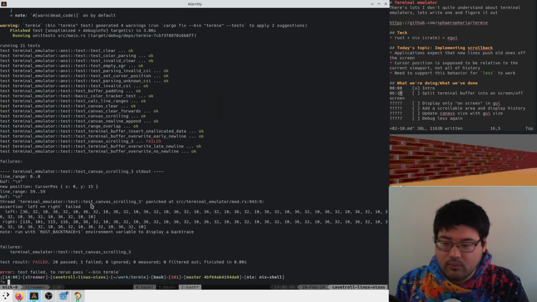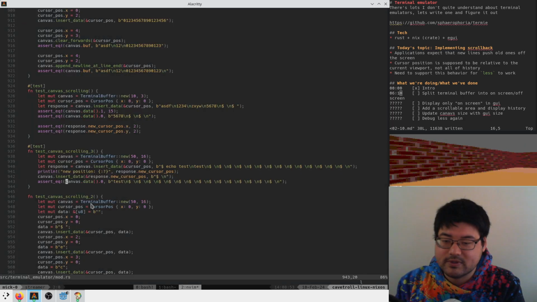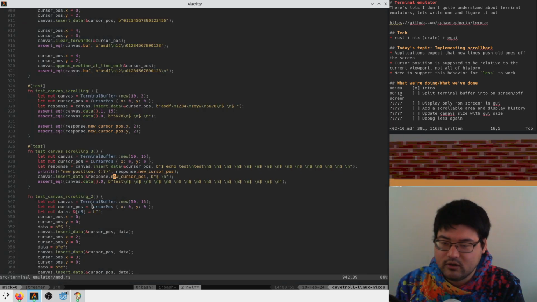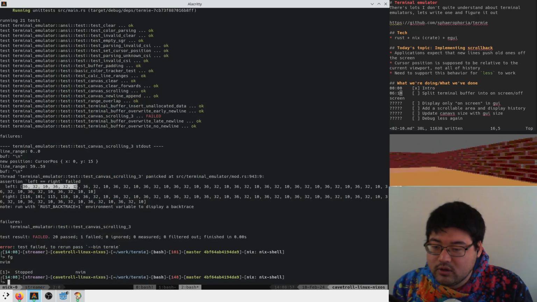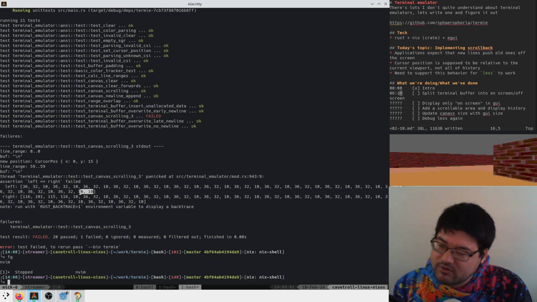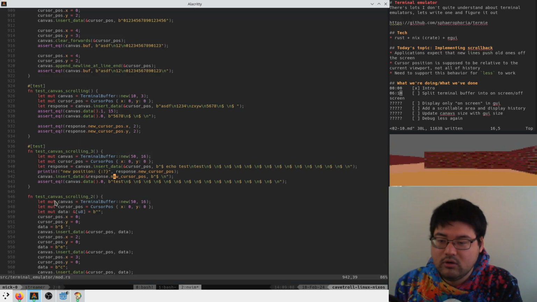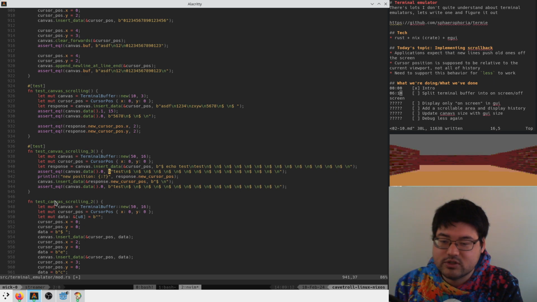Now it's failing. Why? Because on the right, I expect to see the word test here, and on the left, there's no test in sight. So we're back at the same problem where we have this double new line at the end, and it seems to have removed more than I expected, even after the first insertion.